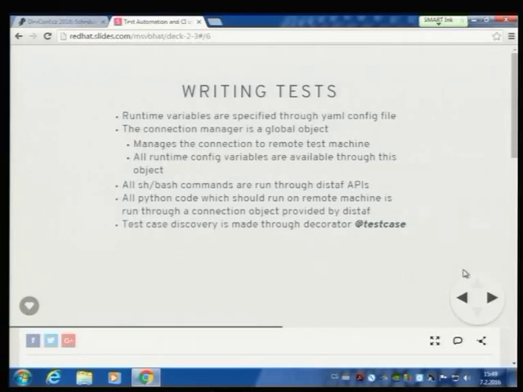Writing test cases is very easy. What we had in mind was making test case automation much simpler. Eventually, what we came up with is that test cases are written in steps: step one, do this on this machine, do this on this machine. With DiSTAF, you can just write whatever is written in English in Python, and you need not be an expert in Python. It's very basic.